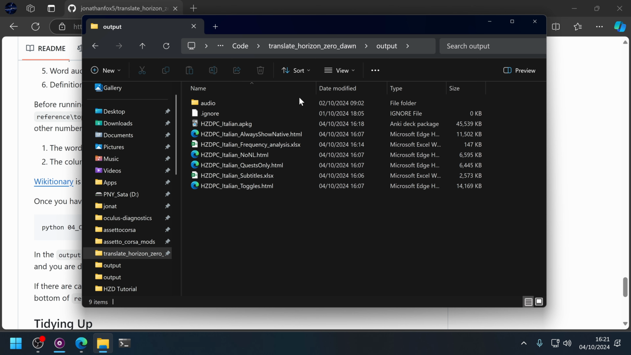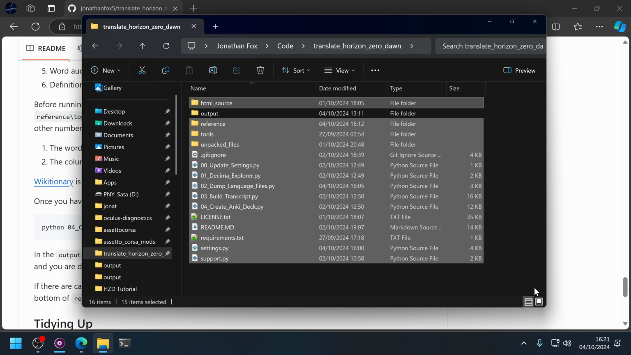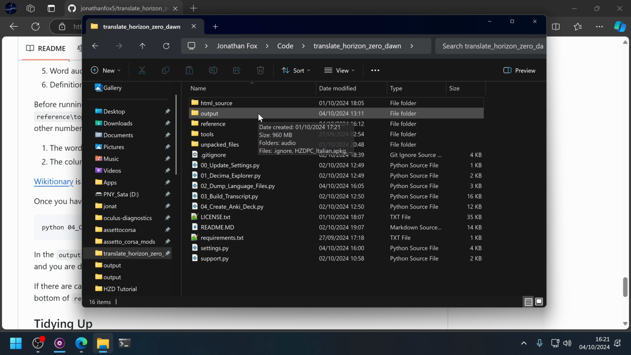The APKG file is the Anki Deck. Just open this file and the Anki import process will begin. The other is the spreadsheet, which contains the frequency analysis in case you want to take a look. With that, we're now done. If you want, you can delete every folder apart from output to save in space. If you aren't interested in the interactive transcript and have already imported your deck into Anki, you can even delete the output folder if you'd like.